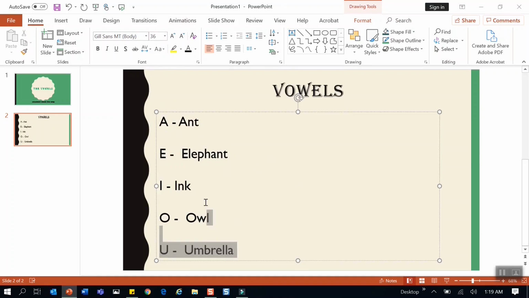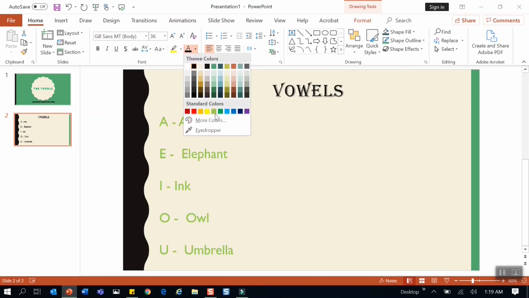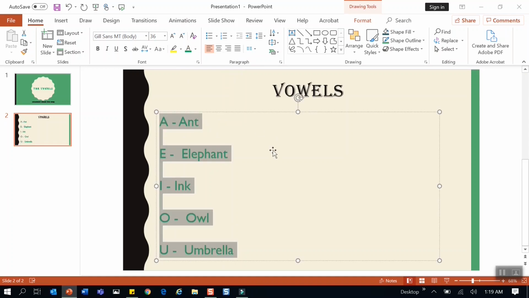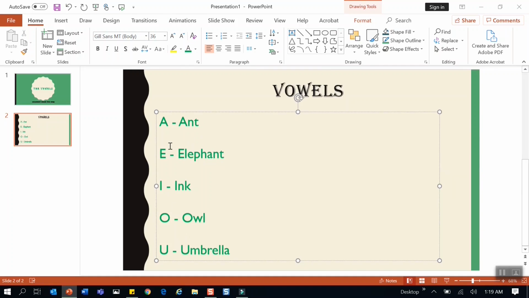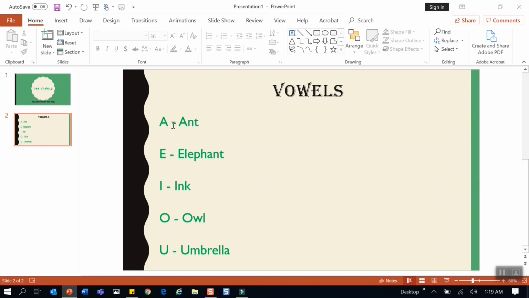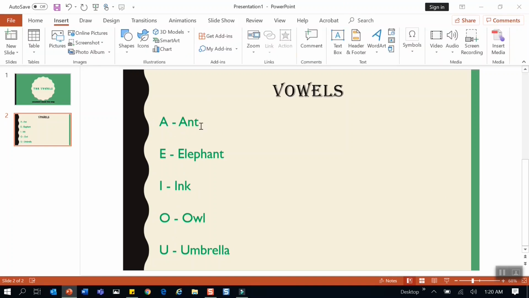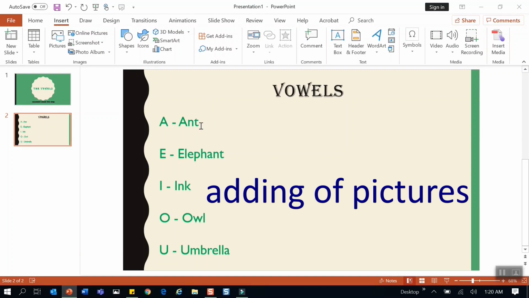And I also want to go ahead and change the color of it. So you can go ahead and select any color that you like. So now I have changed the size of it. Let me also go ahead and remove the extra spaces. So now what do we have? We have A for ant, E for elephant, I for ink, O for owl, and U for umbrella. So let's go ahead and add some pictures and make this slide more creative.